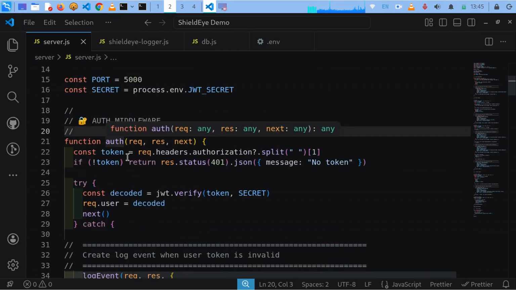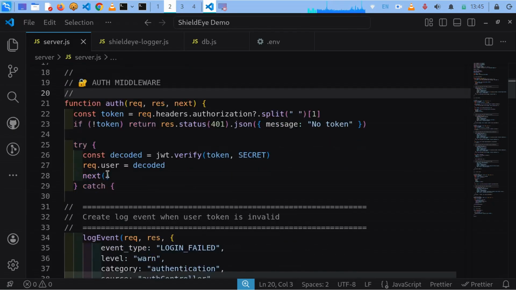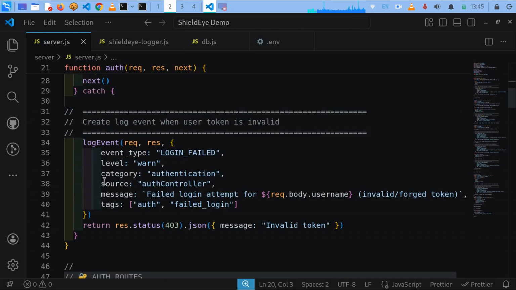In this authentication, the function is trying to authenticate the user token. So when there is an issue with the user token, an event log is created. Create a log event when the user token is invalid. So when the user tries to present his token to identify himself, it catches this error. You can see the event type is login failed, because the user is trying to access his account and tell us who he says he is.